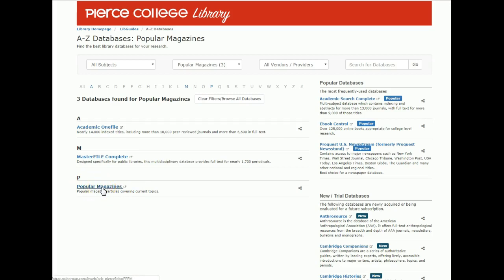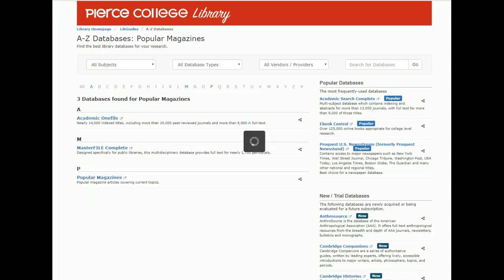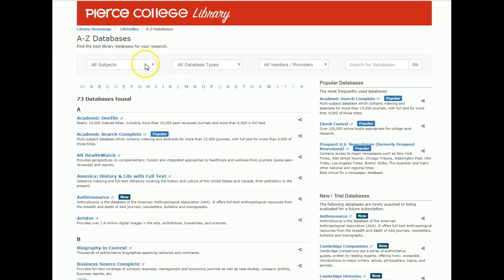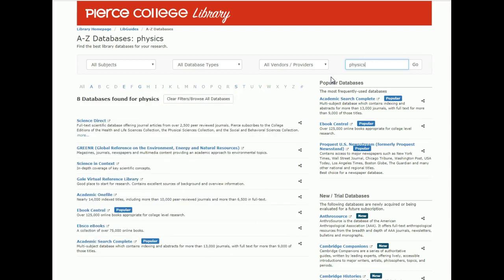But there's another way you can search too. If none of these subjects work well for you and none of the database types work well for you, you can do a search over on the side where it says search for databases. Here you can type in whatever your subject is that you're looking for and it will bring up the closest databases you might need. I can type in physics, and these are going to be the best databases to use for physics.